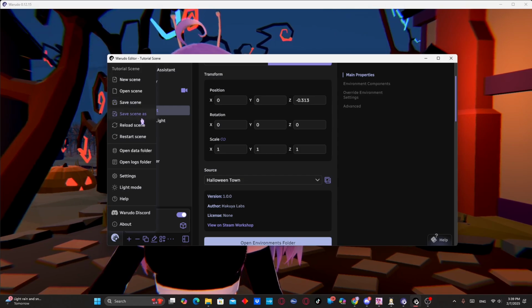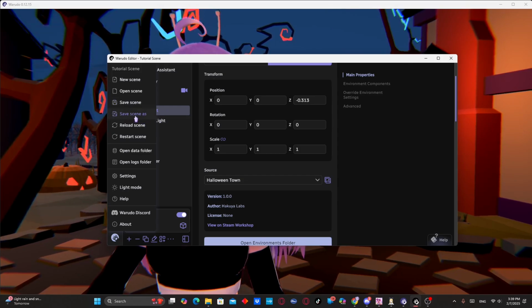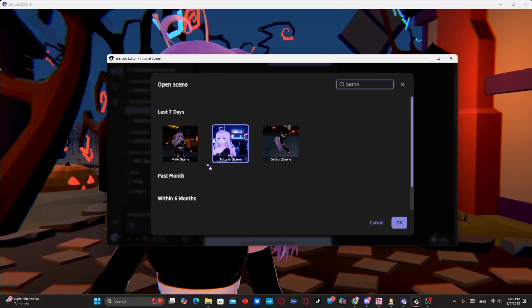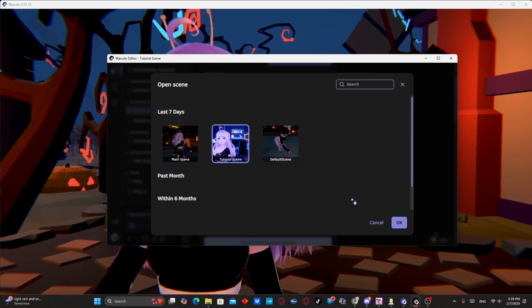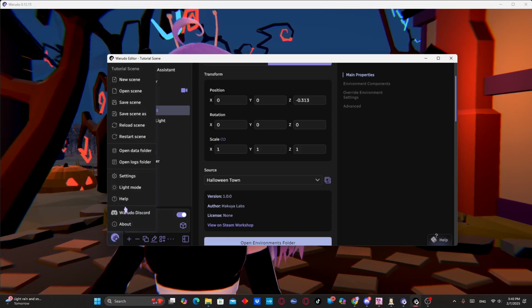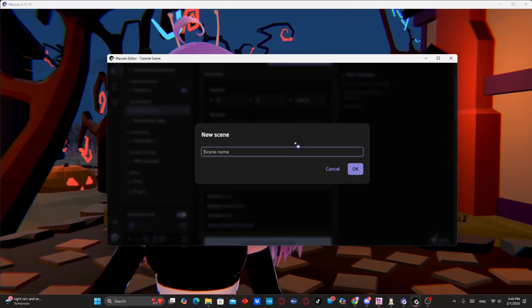If you want to save it as something else, you want to press save scene as. To open different scenes, you click that, and then it'll be right here. Ignore this, I don't know what the heck this is, but as you can see, I've saved a couple scenes here. And then if you want to create a new scene, we'll just open up a new scene there.